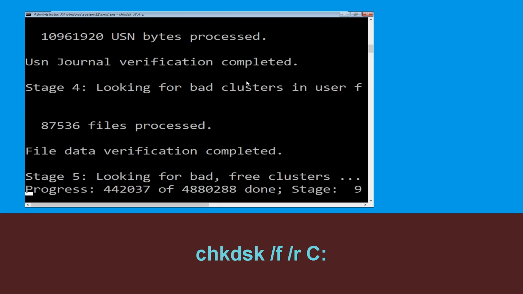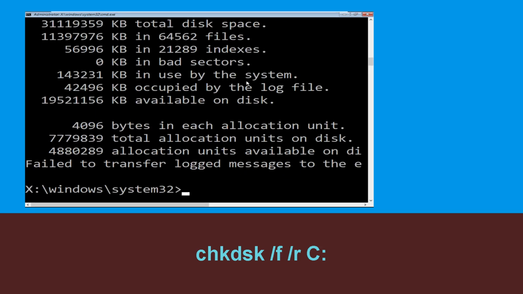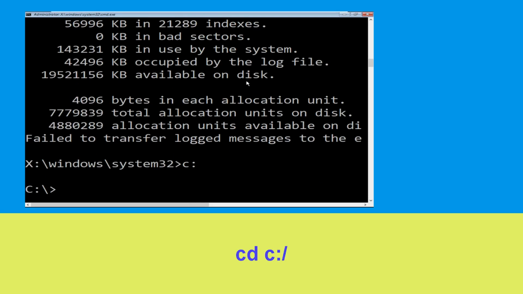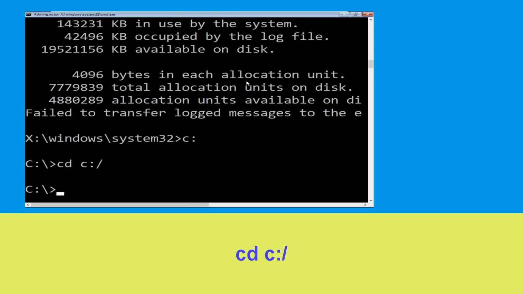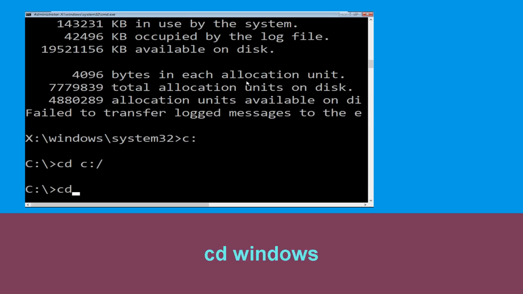Now we need to wait for some time to complete the process. Now type c: and hit enter. Now type cd c:/ and hit enter to execute the command. Type cd Windows and simply hit enter to execute the command.